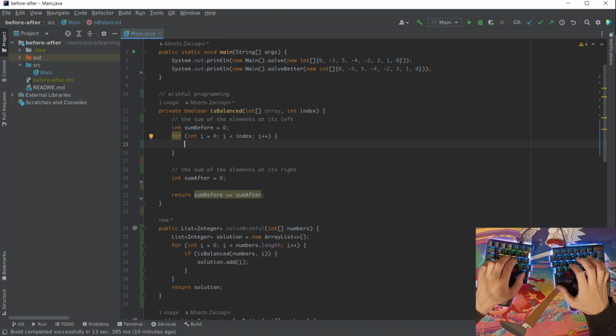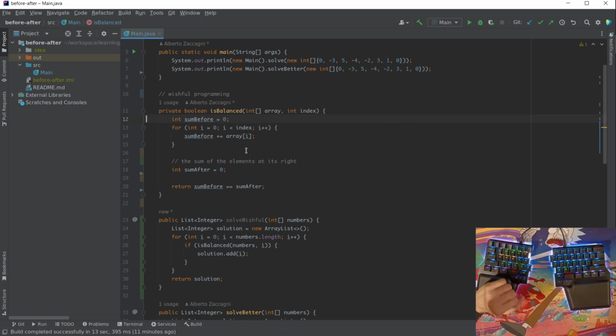So what do I have to do in this case? I have to add to sumBefore the value at that position. The value at that position is this one. And so I'm done with this.